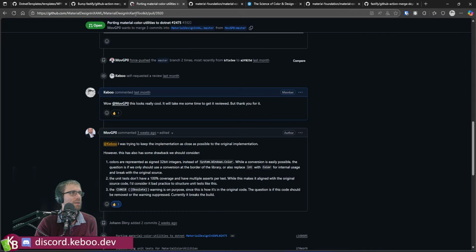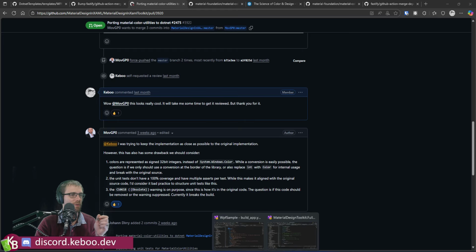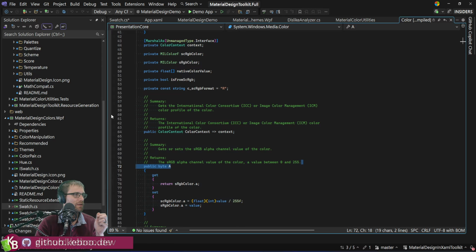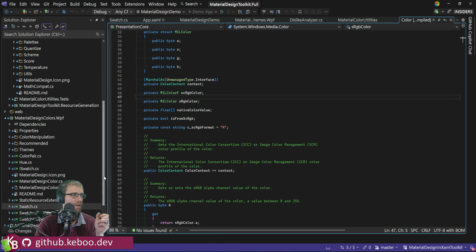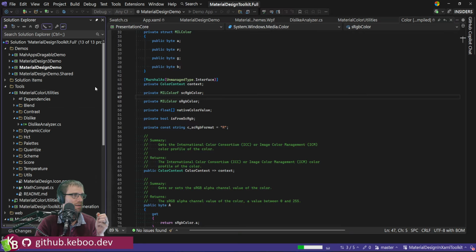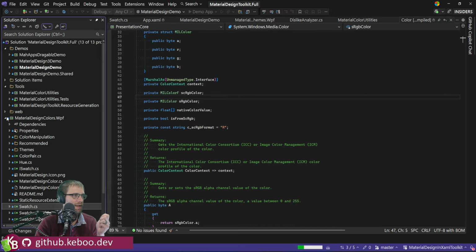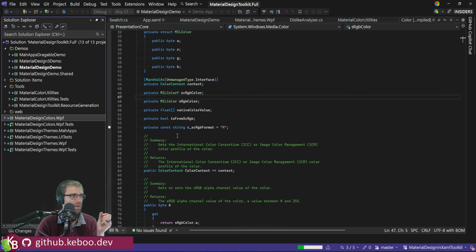We are currently looking at my material design library, and specifically a PR that a wonderful gentleman made that adds a nice bit of color utility stuff. So I get to masquerade as somebody who knows color theory.